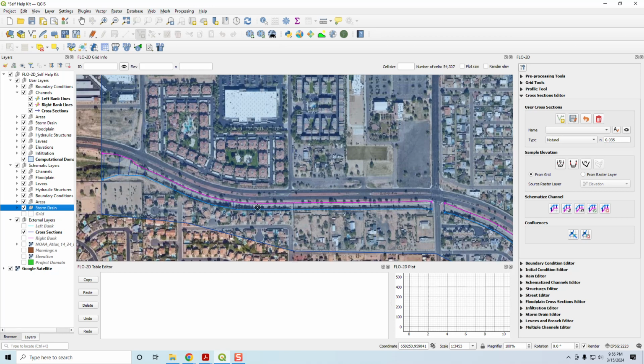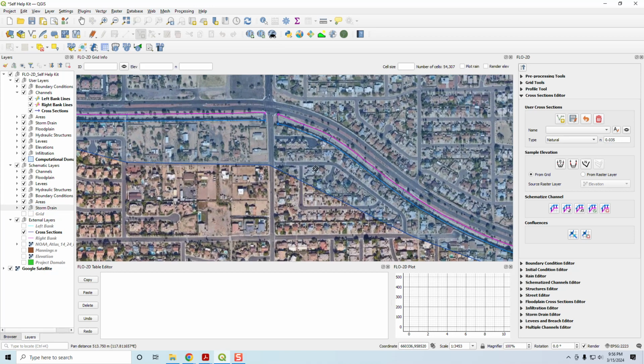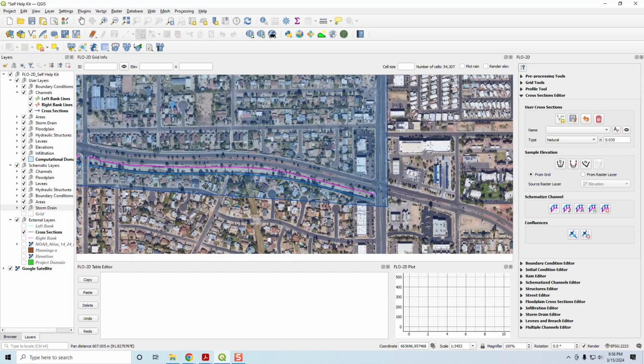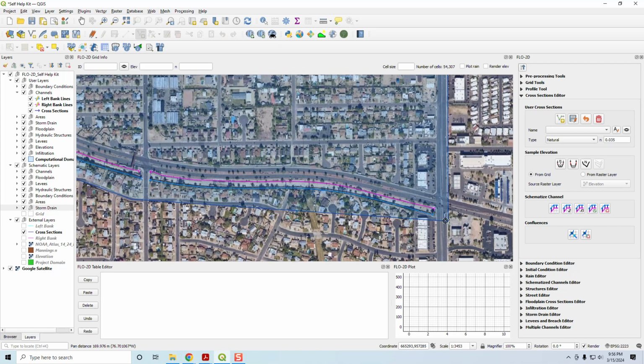There's a lot of cross section in this layer. We don't need that many cross sections. I'm probably going to use somewhere around 6 cross sections per segment. We don't need a cross section every 50 feet. We don't need a cross section every 300 feet. We just need to define, because this is a uniform channel.